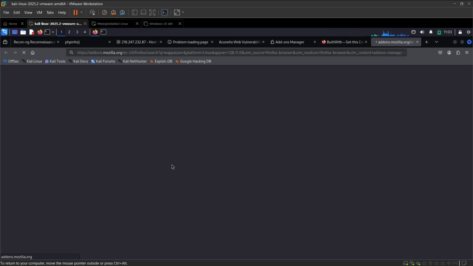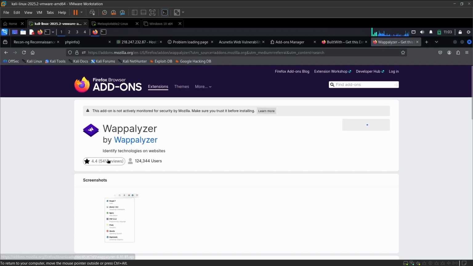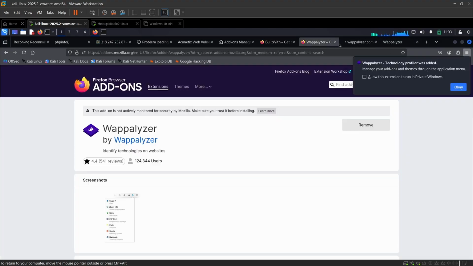I think this seems to be the spelling, and here it is. So this seems to be the same tool which identifies technologies on websites, but this seems to be pretty good compared to BuiltWith, I think. So you can just use one of them based on your liking. So here I'm just clicking the add button, and here it is, it's added.